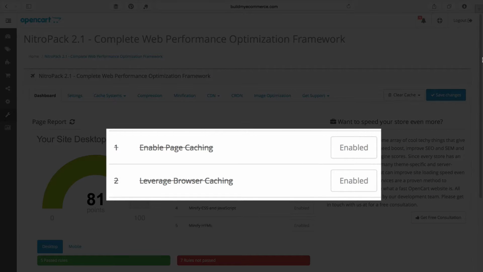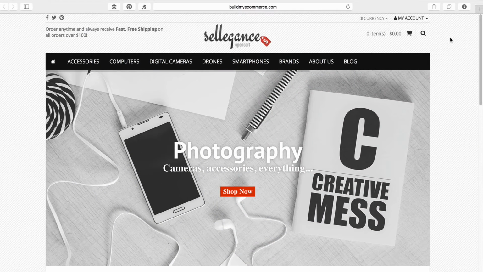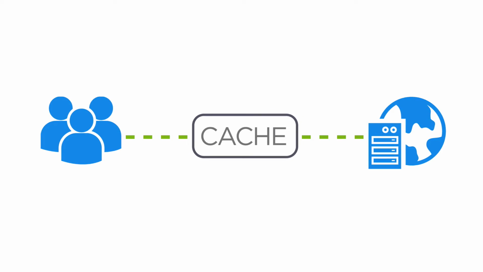First two are enable page caching and leverage browser caching. Information travels between the client's browser and your web server in order to view the website. Caching stores it between the web server and the client's browser. This results in quicker access to your web pages.